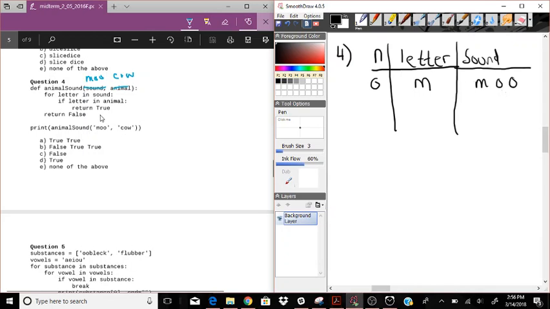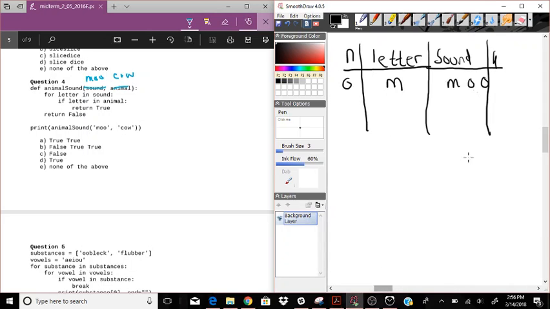If letter in animal. What is animal? Oops, I didn't put it on the table. Hold on. So animal is cow. Okay. For letter in animal, what is letter? M. Animal. What is animal? Cow. Is M in cow? Is the letter M in cow? No. So it skips this one, then it goes back to the for loop.